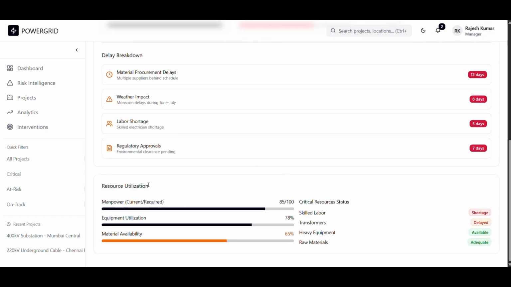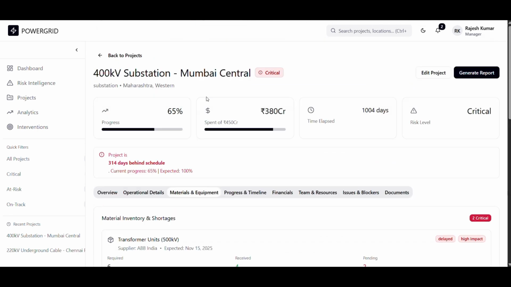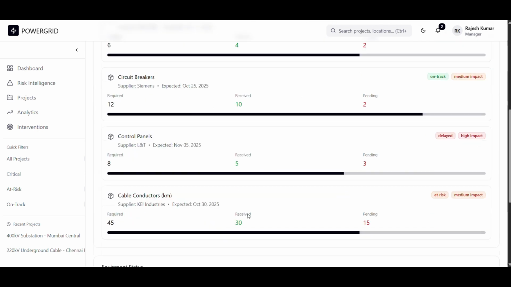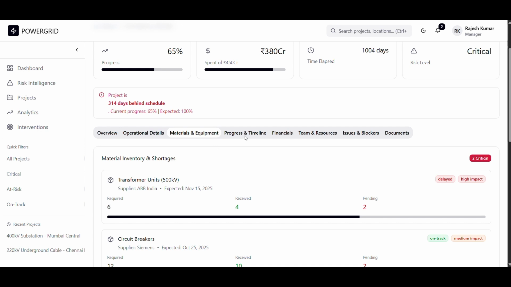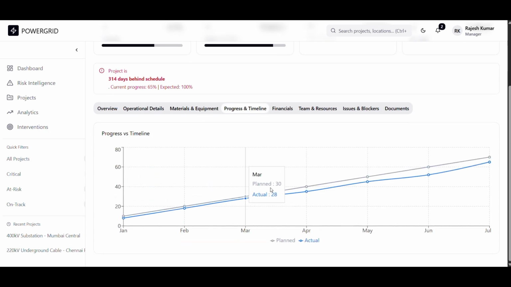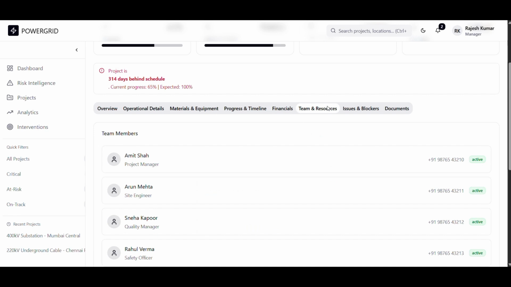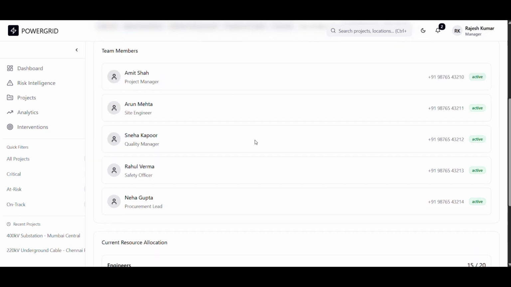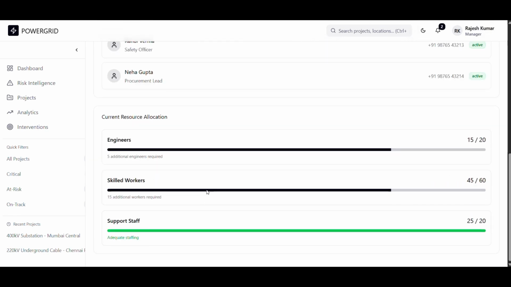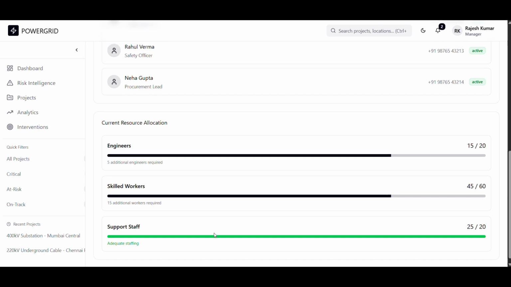After that, we have resource utilization performance metrics. Like we are using 85% of the 100% manpower we have. Then other information as well. After that, materials and equipment we can see here. Next is progress timeline. We can see so far for that particular project. We can see the financial reports, team and resources, who all the people are involved in the project, how many engineers, skilled workers, support staff available.